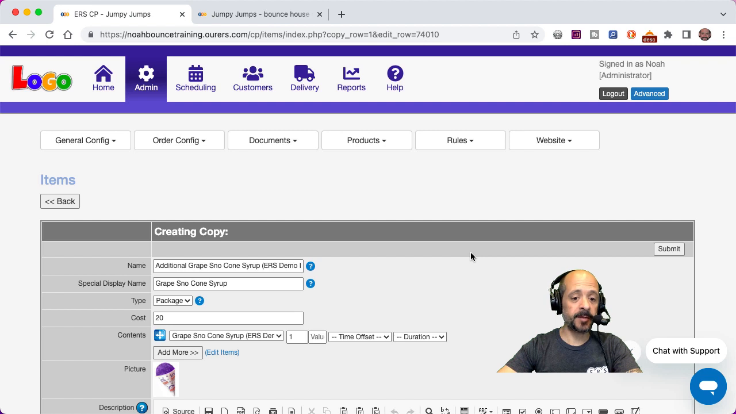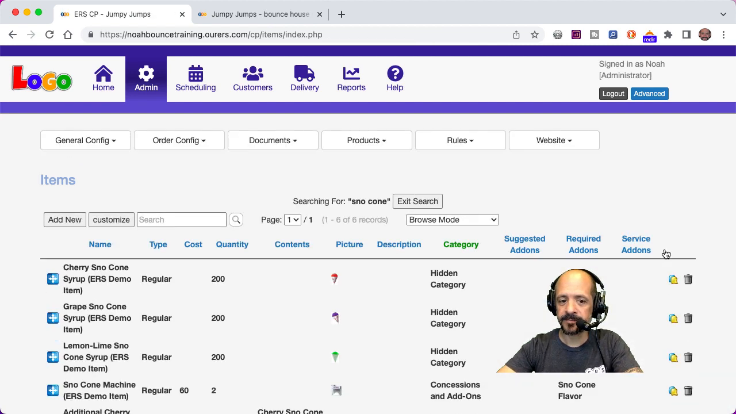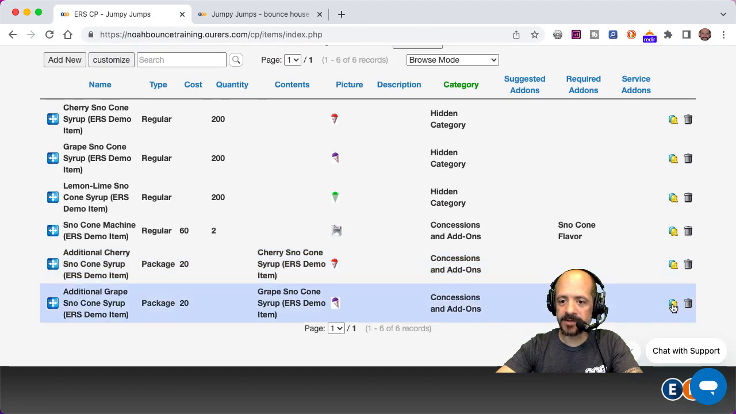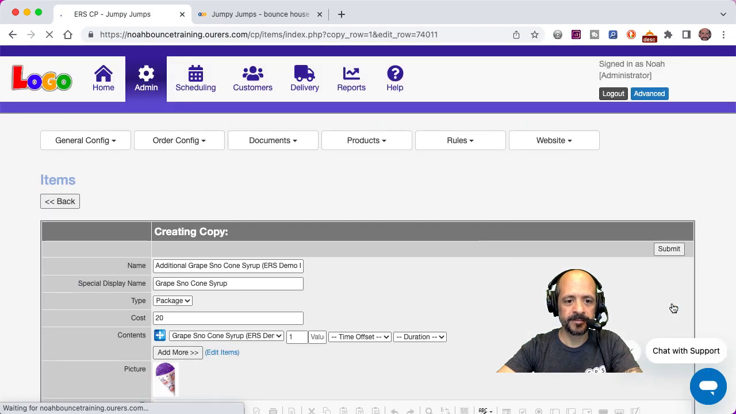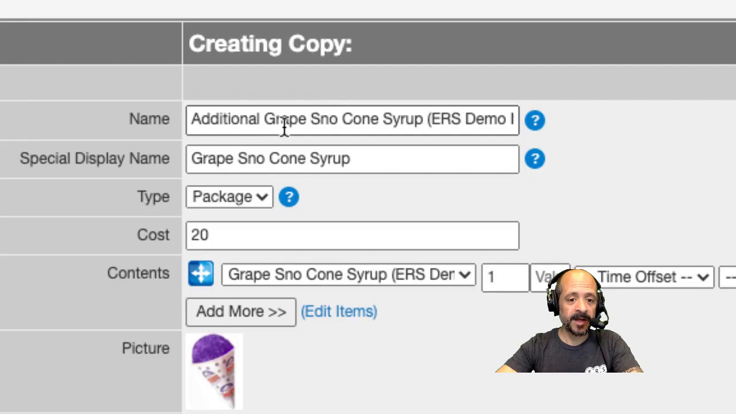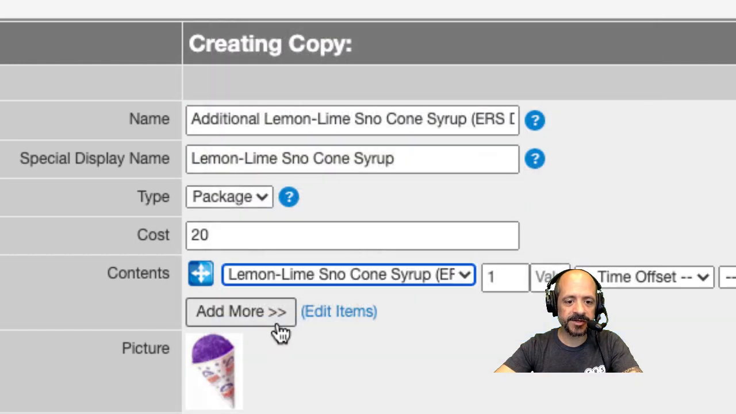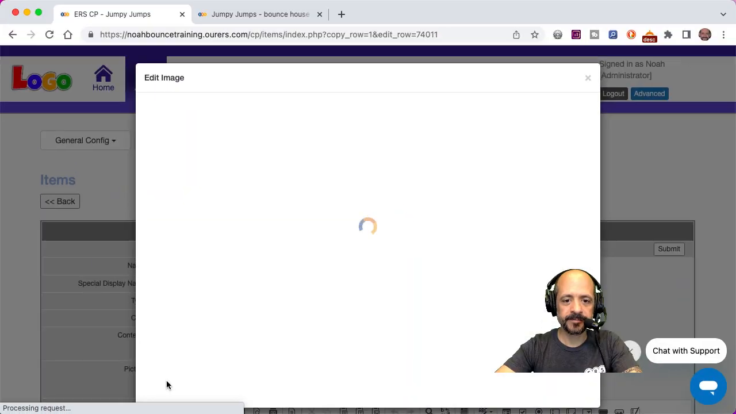And I know that the item that I copied was in the concessions and add-ons category and set to display to customer yes, so I don't need to edit those fields. Going to go ahead and submit my changes. And then I'm going to do it one more time for the lemon lime. Once again, I'm confirming that it says creating copy right there. And again, I'm changing out grape for lemon lime. And I'm changing out the contents of the package and the picture.